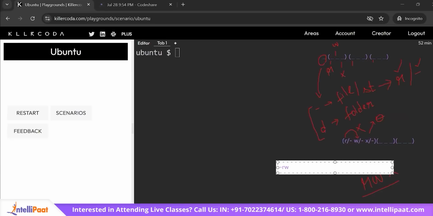RW, and then a hyphen. Why? Because I want the owner to only have read-write permission. I don't want executable permission, so instead of X, a hyphen has been mentioned. Then again, for the next six characters, a hyphen is going to be there. Why? Because I mentioned clearly that only the owner of the file should have permission to read and write the file. No executable permissions, no other permissions at all, not even to read for any other person. Only the owner needs to have permission.